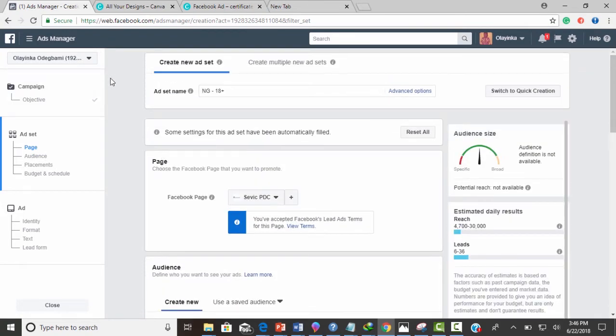Okay, so here you have the ad set name. This is a default Facebook name. This is Nigeria 18 plus. So you can always rename it. Let's call this tutorial 1. Okay. So some settings of this ad set have been automatically filled.